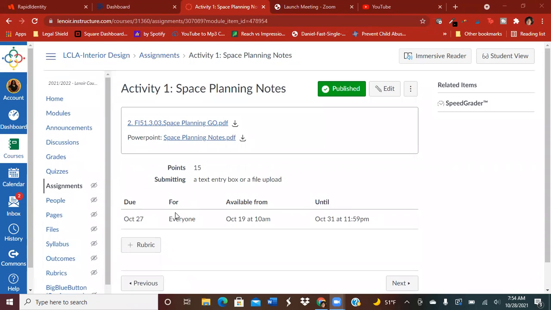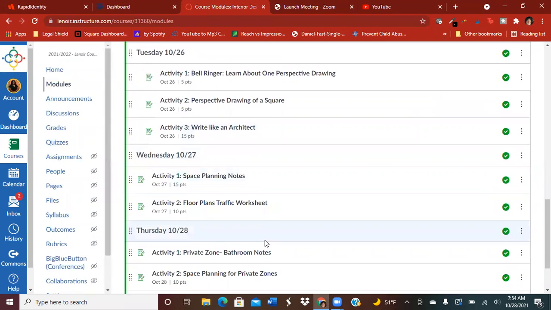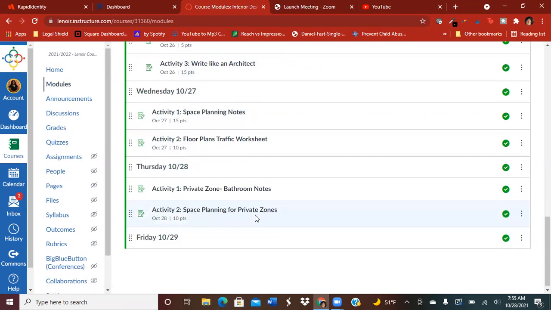All right, class. So for your activity one, which is space planning, I wanted to take a moment now to go over what that looks like. So yesterday you all had to do space planning notes as well as the floor plan traffic worksheet. And today's focus is the private zone, which is the bathroom, and space planning for the bathroom.